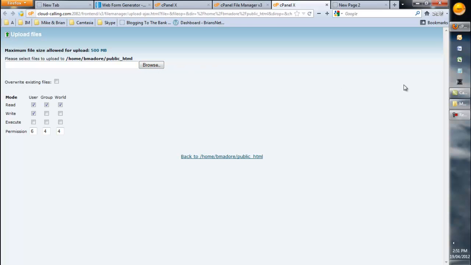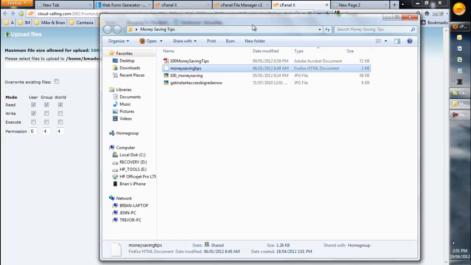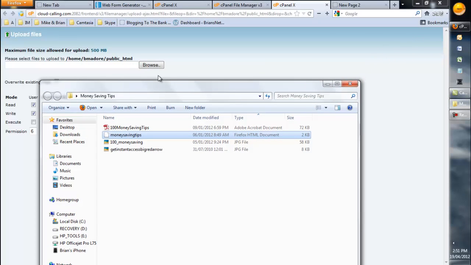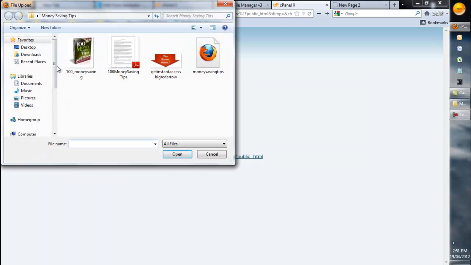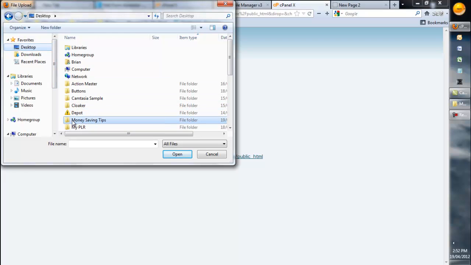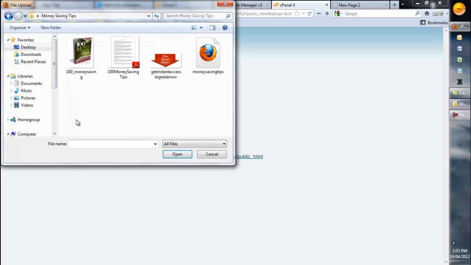Alright, let's just take a look here. Here are the files that we want to upload. They are in the money saving tips folder. So I'll browse, and we are into the money saving tips folder. Unfortunately, we can only do one of these at a time. Now, what we could have done, hold on, I'll go to my desktop. Here's my folder. If I double click on my folder, here are the files.